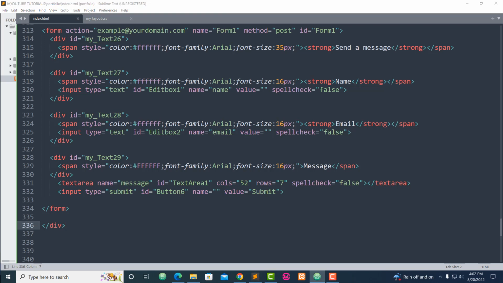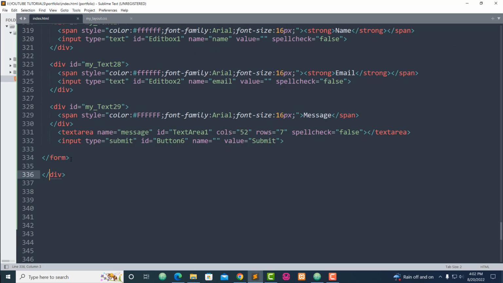Go back to index.html and add our text. After the closing div, I want to go after that and create a div. Let me comment this.